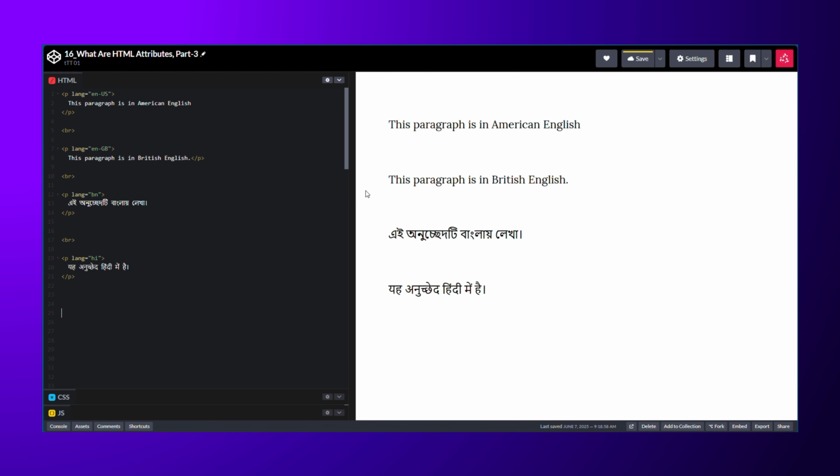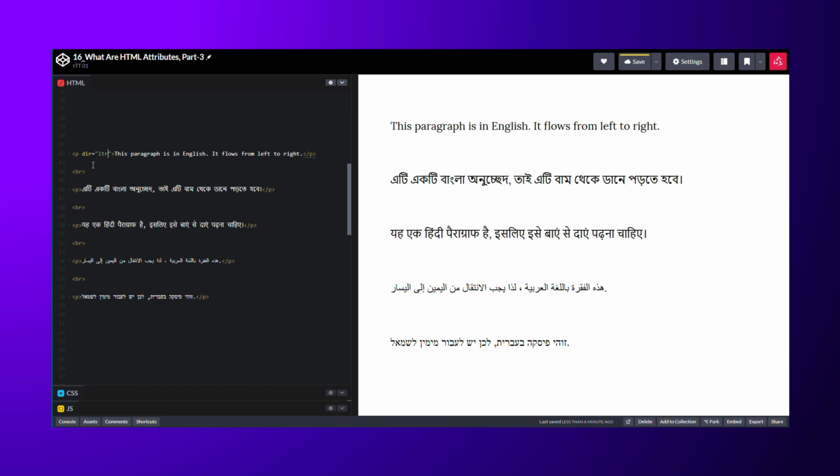The dir attribute affords us a clear and explicit means to inform the web browser regarding the specific orientation or direction in which the textual content is intended to flow on the page. dir itself is an abbreviation that simply stands for direction. We use dir equals LTR when dealing with scripts that conventionally run from left to right, such as English, and dir equals RTL for scripts that are read from right to left, like Arabic or Hebrew.